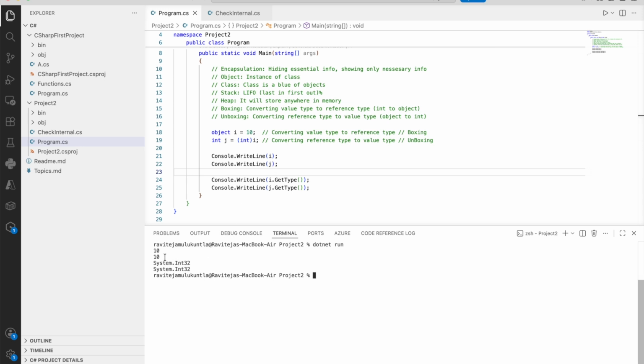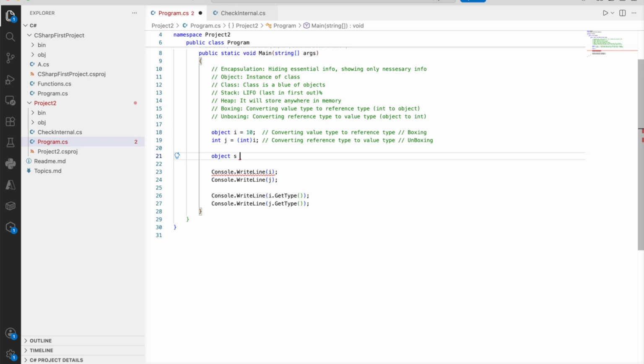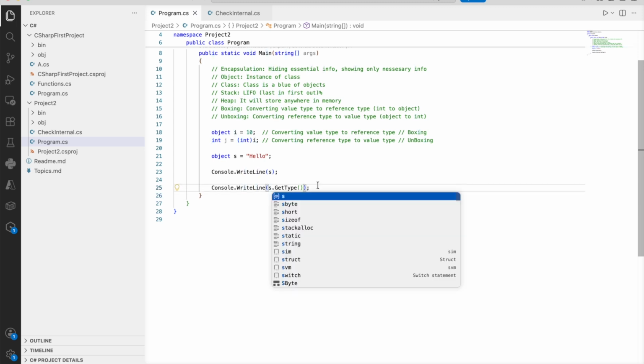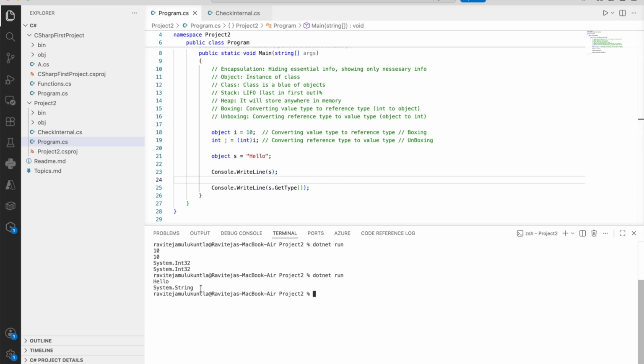So you can see it is printing the values, and both are integer types. Even though we are assigning to the object, it is an integer type. So we can also assign a string type. For example, "hello". Let's see this output, is.GetType. Yeah, now you can see it is string type.